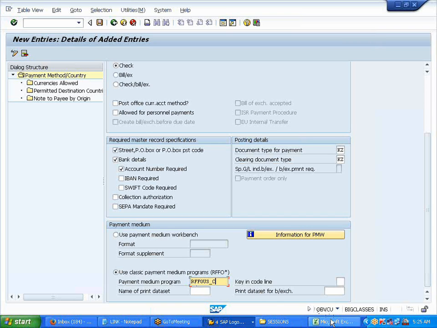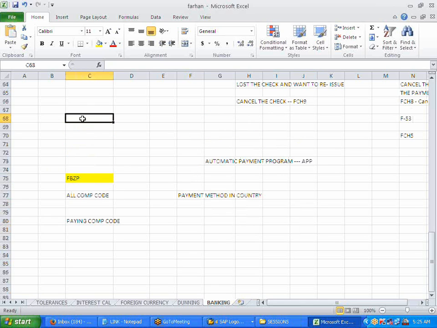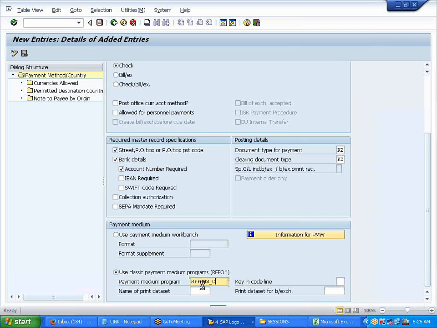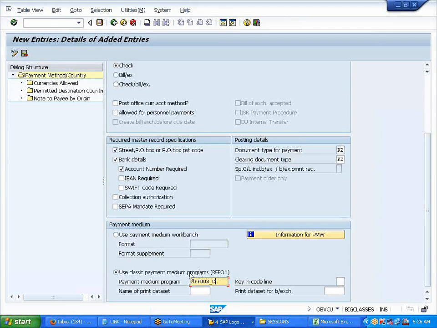Now, what is the transaction code we used to raise for a vendor invoice? We used to raise it through F-43. Remember? Vendor invoice. And then how did we used to make the payment? F-53. Then I used to issue a check, FCH5. Now this will become void. Both will become void. With the help of this payment program, I'll not only do clearing, but also issue the check. Two things I'll do with this payment program.